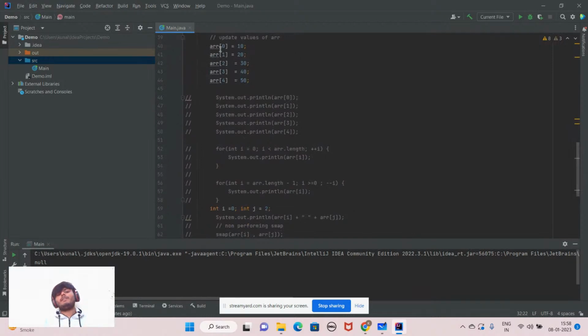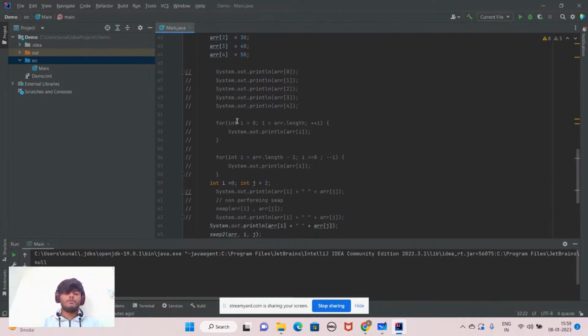So I made an array of size 5. I initialized the values with 10, 20, 30, 40, 50. Then we were printing them. Then we saw how to print it using the for loop, and then how to print it using the reverse for loop. And I think someone has the doubt about why we are starting this from array.length minus 1.